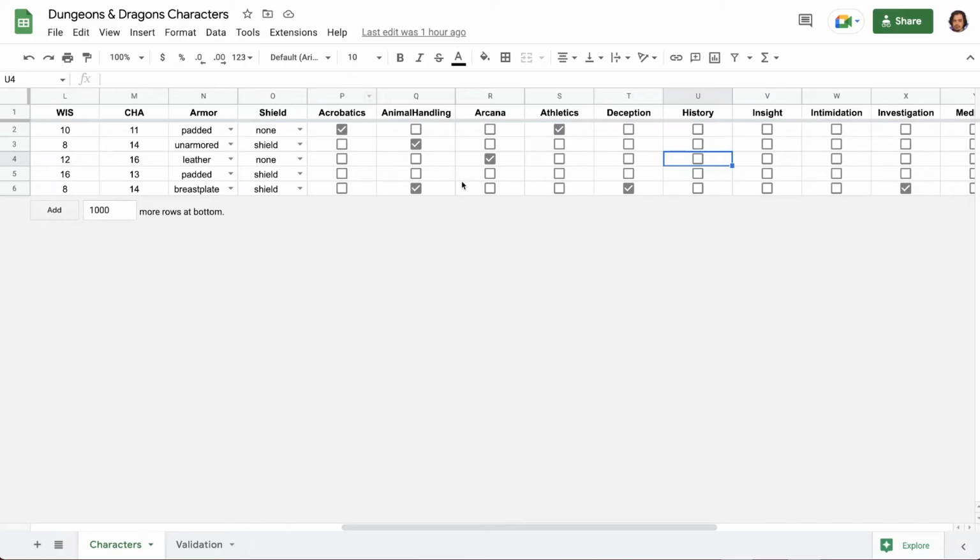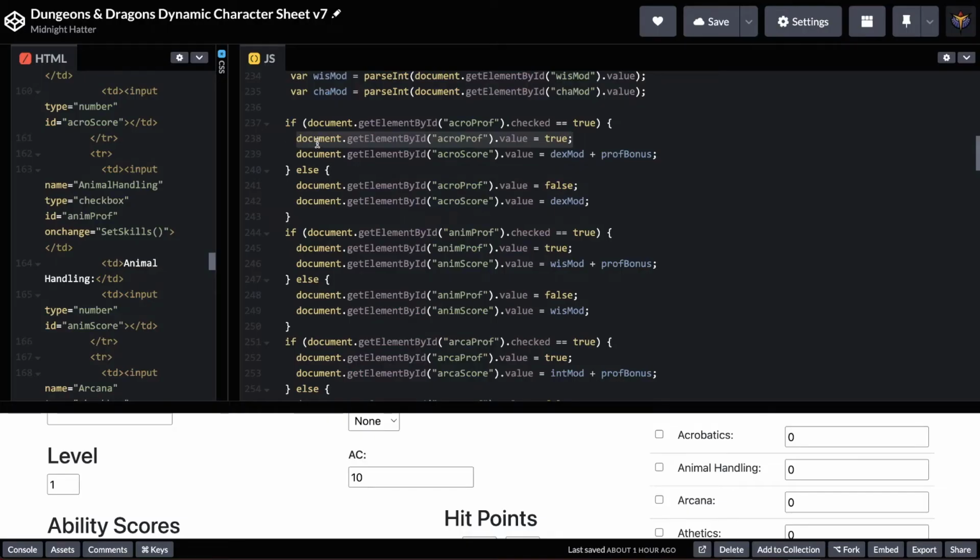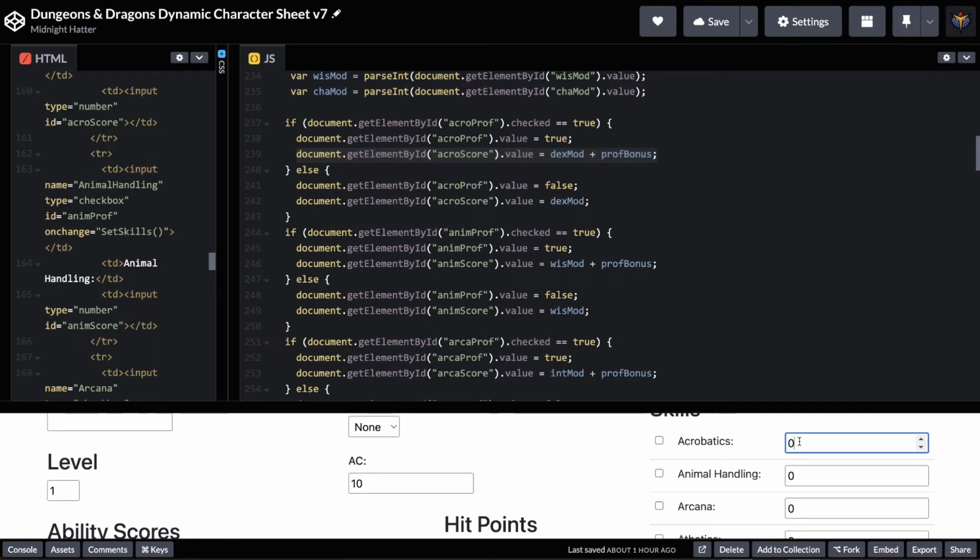So just like we take the value from the spreadsheet and run it through that if true function, we're taking the value so that when we publish our form and save it to the spreadsheet, it can interpret the data correctly. So we have to add this little bit where we add in the value equal to true. And then if we are proficient in said skill, we set the value of our acro score, that's our skill score, to our DexMod plus proficiency bonus.